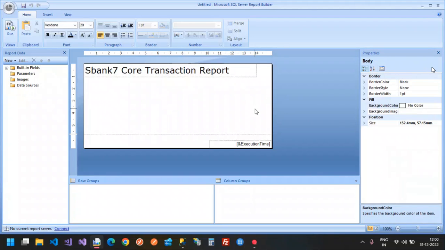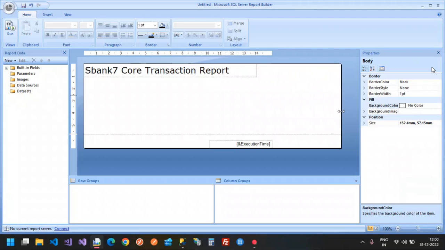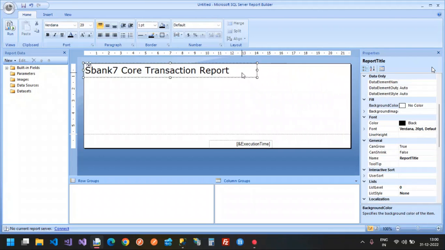This tool looks like MS Word, so you can bold the titles. You can also italicize, underline or center them, and increase the size of the header.